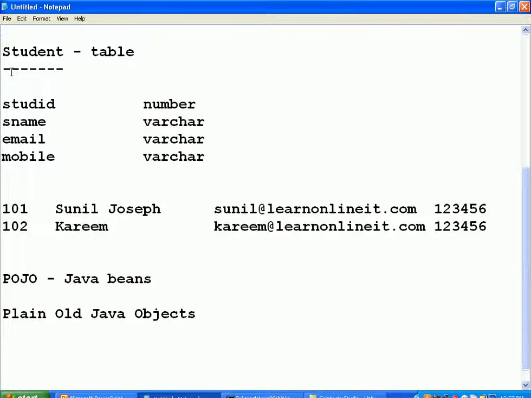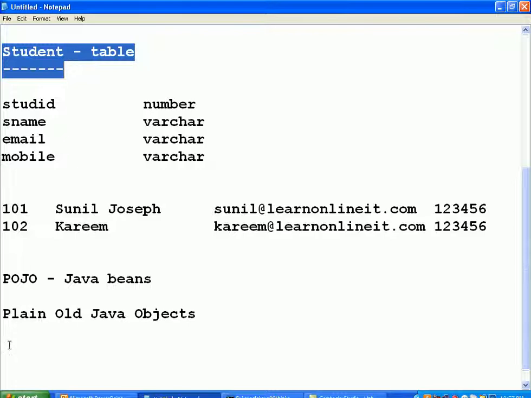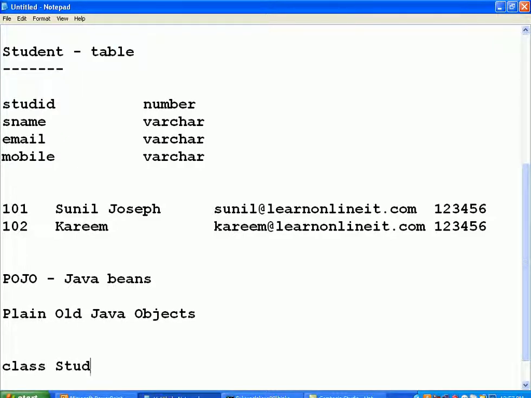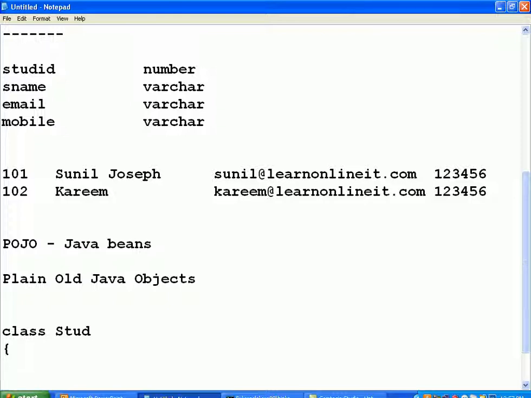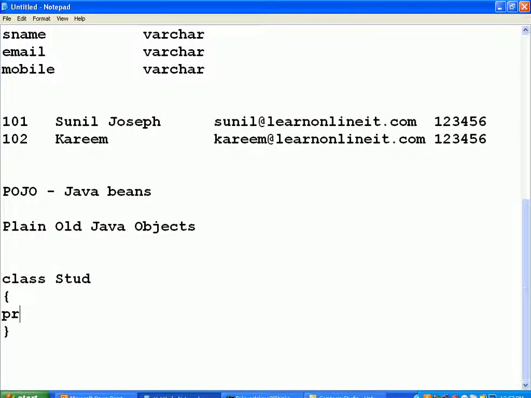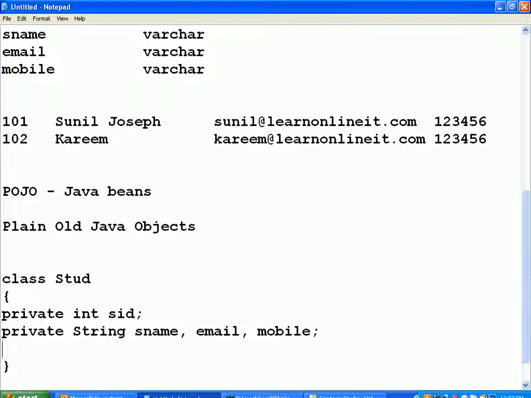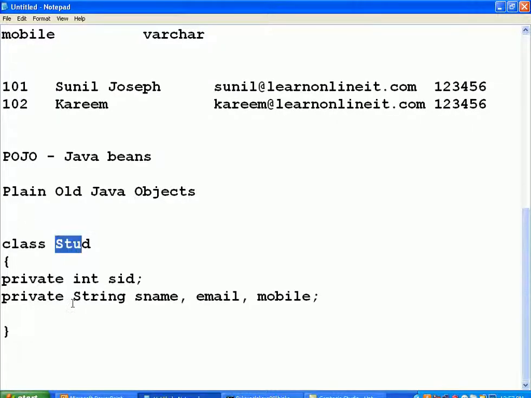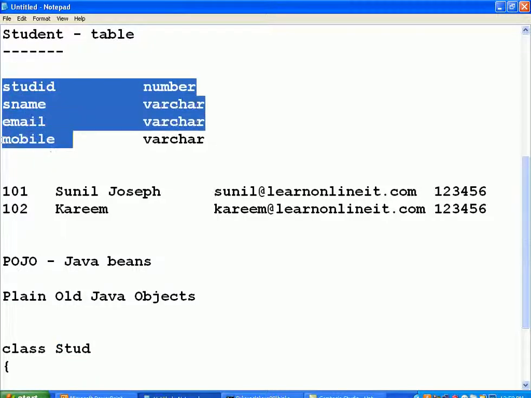So in order to work with this particular table, what you need to do is create a class. I am creating a class with the name Stud. Inside this class, you declare the member data. The access specifier is private: private int sid for the stud ID column, then private String sname, email and mobile. These are the 3 other member data of the Stud class. So when you see this Stud class, these properties are similar to the columns of your student table.